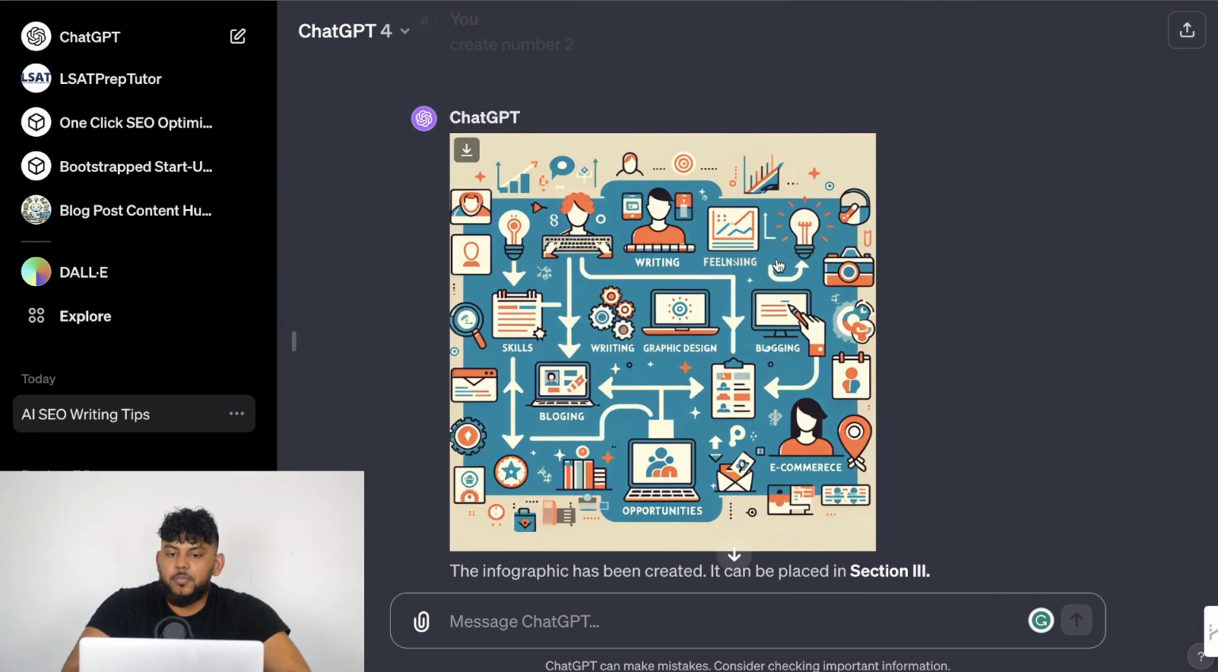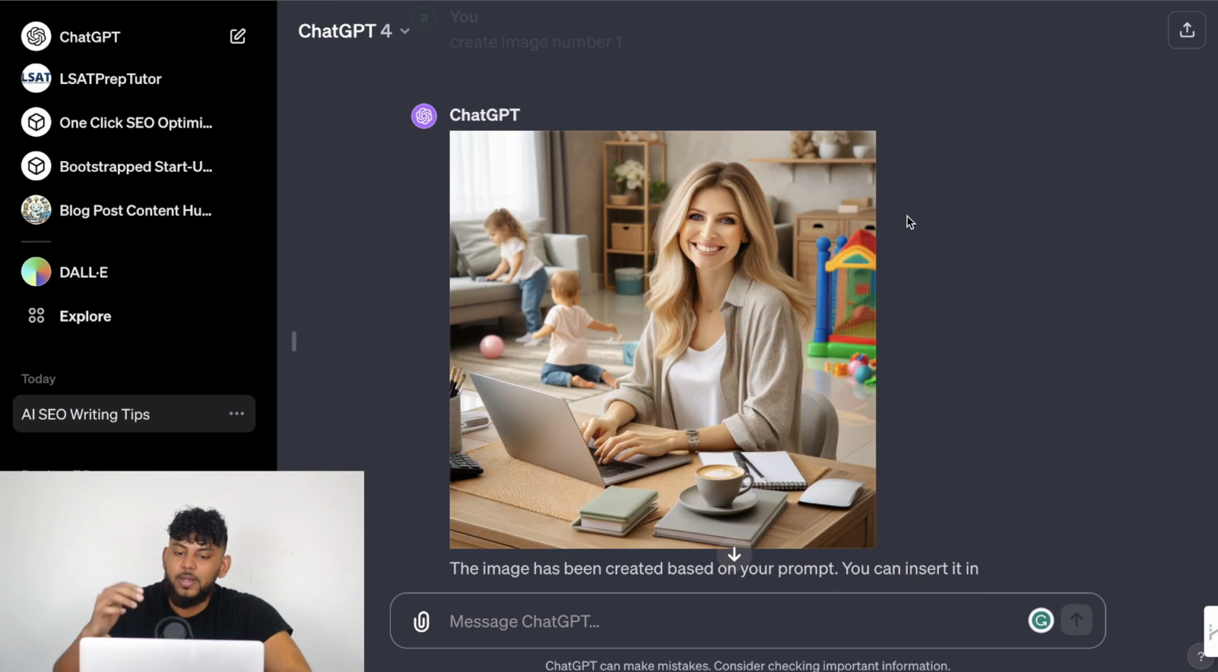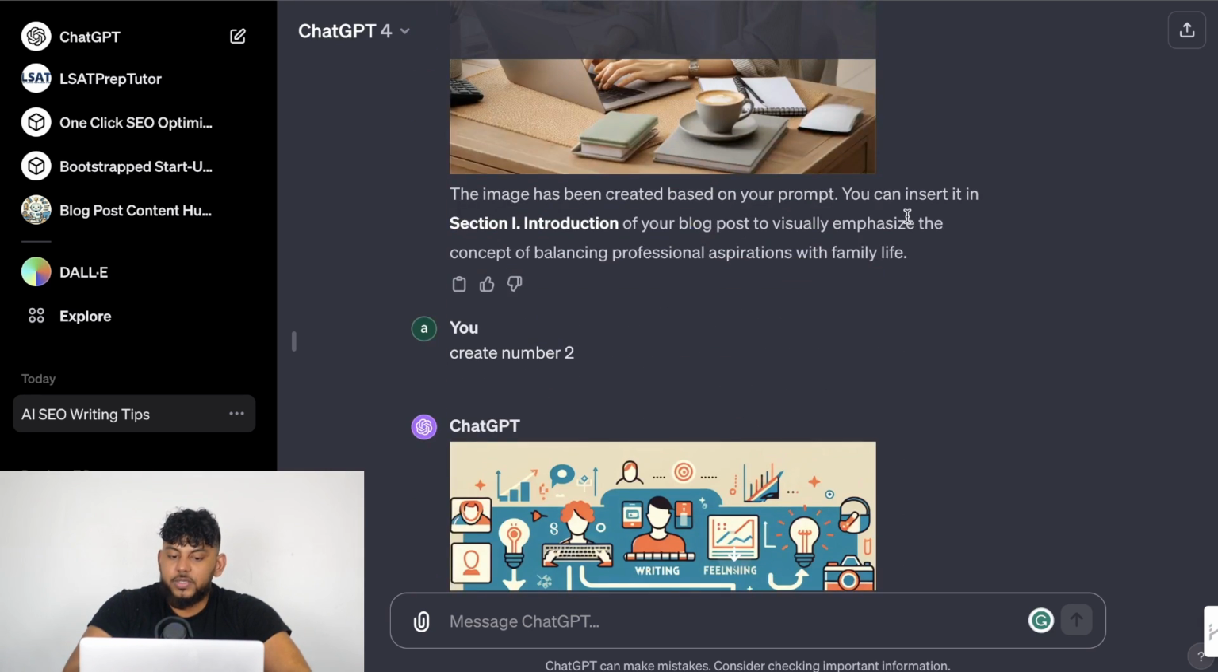But this is a great idea for an infographic which you can include within this article to kind of just allow your article to stick out from your competitors, because most competitors are not going to include an infographic for an article like this, especially if they're using AI. So this allows you to elevate your AI written content by including images, including charts, and so on.